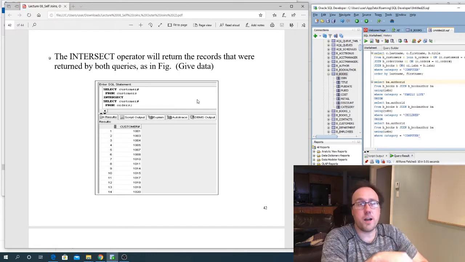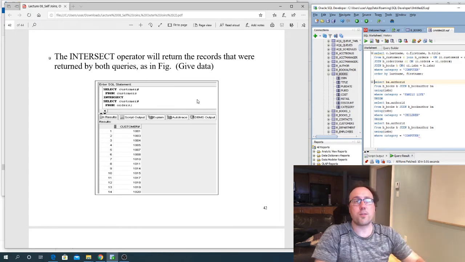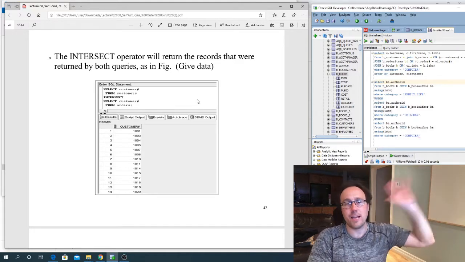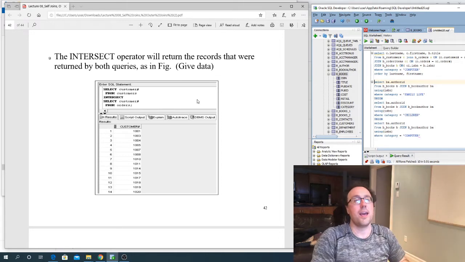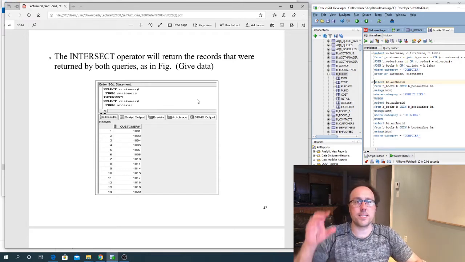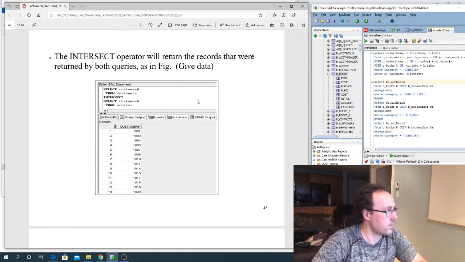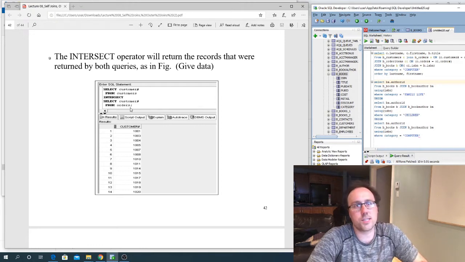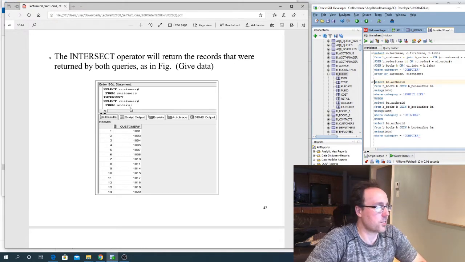Okay, so moving on, now we're going to look at the intersect operator, and this is going to return the records that both row sets contain. Okay, so if you have a select and then you have a union and another select, the rows that will be returned after the intersect have to exist in both of those select statements. So this one here is select customer number from customers, select customer number from orders. So in other words, this is going to only return customers that have placed an order.